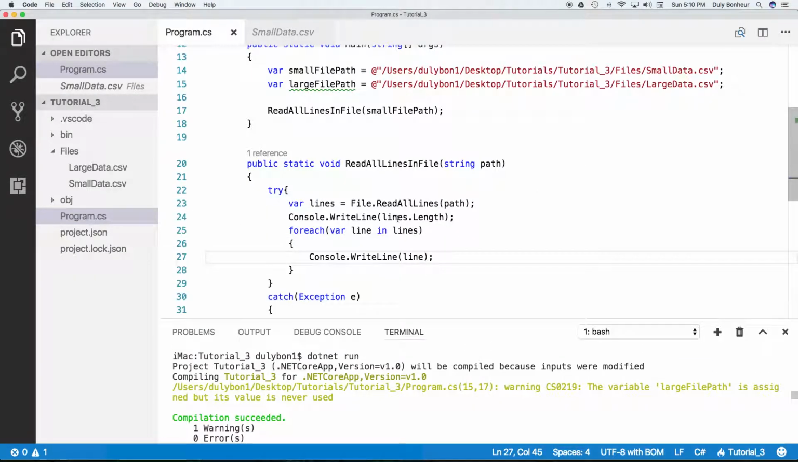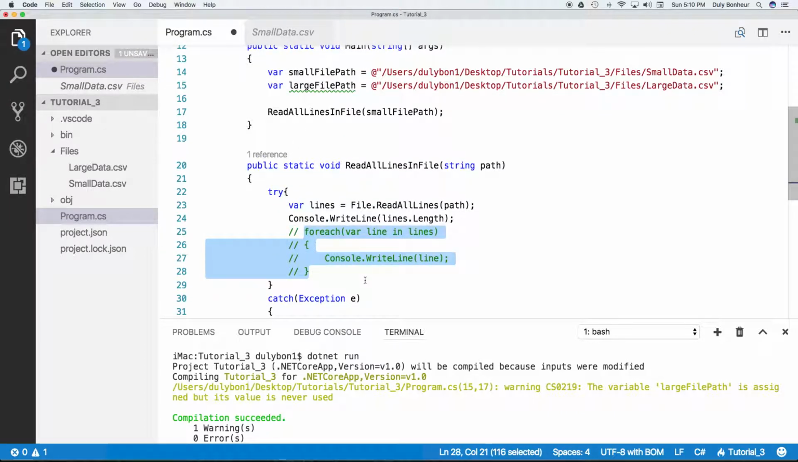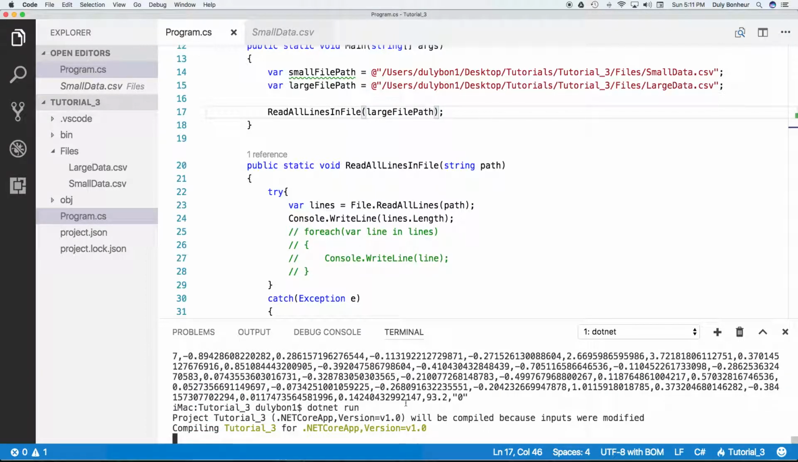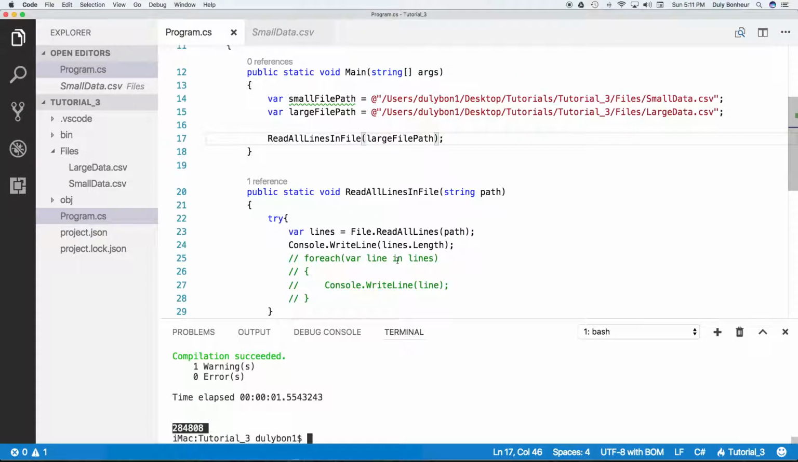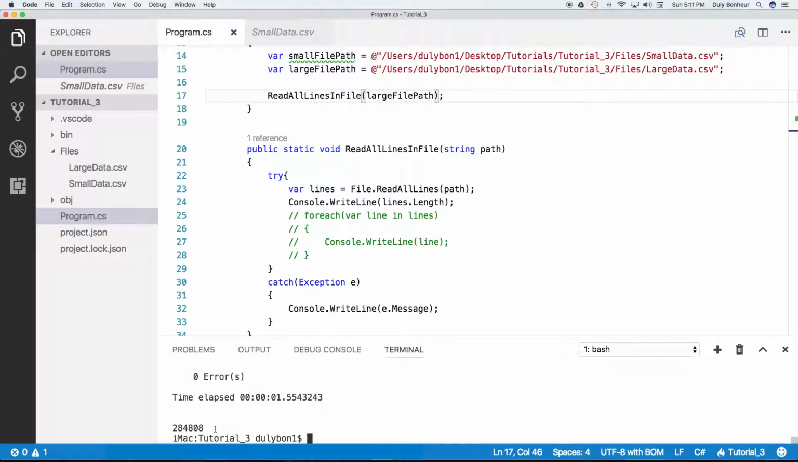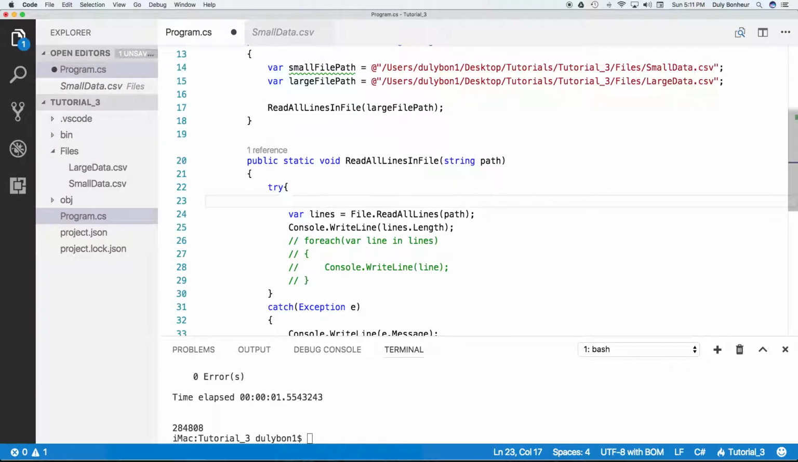For the large file, we are not going to print the lines because it's a very large file and it's going to take a while to see those prints. So let's try the large file path and see how big it is. It's 284,808 lines in the large file. You could see it took some time before we got that value, and that's because the file is large. It had to read it for some time, and we could check how long it took.